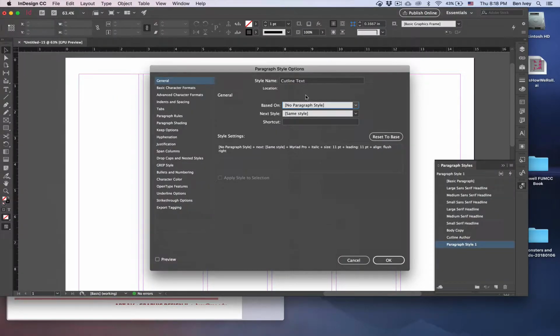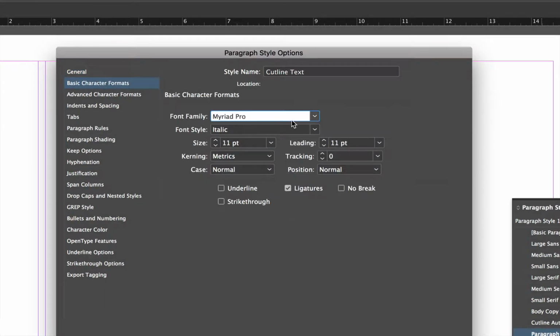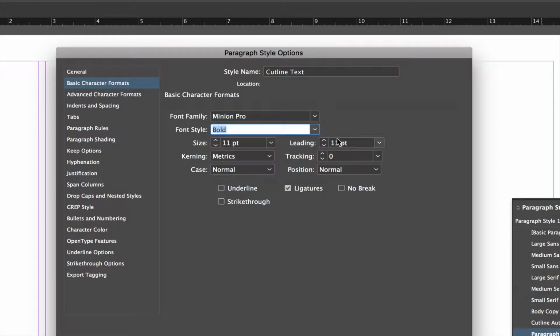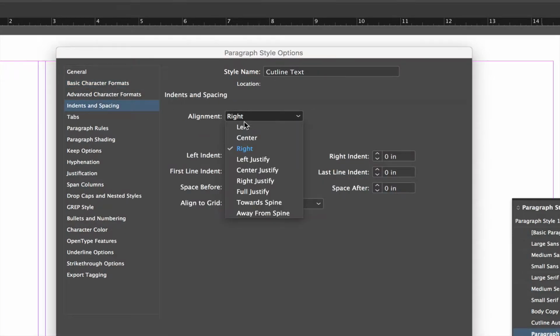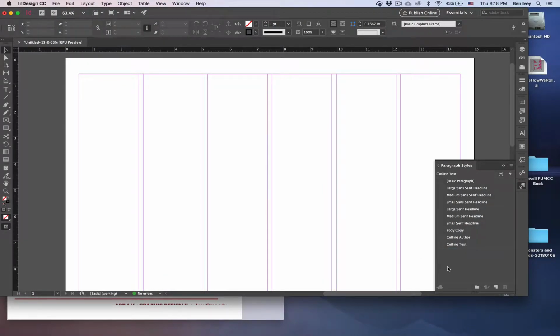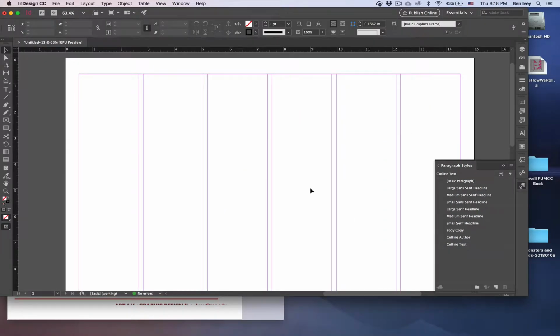Backing out. So for the cut lines text, go to the basic character format. This is going to be Minion Pro. The style will be bold. Again, 11/11. And under indents and spacing, we'll set this to be left justified. Say OK to that. And now we've got 2 cut line styles ready to set up to use for our articles. The next thing we want to do is allow InDesign to automatically create the cut lines for us.